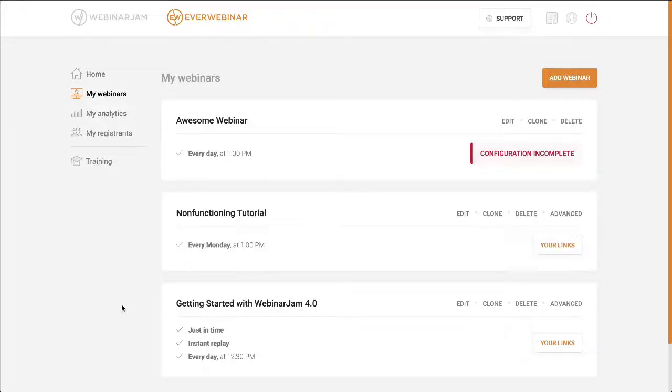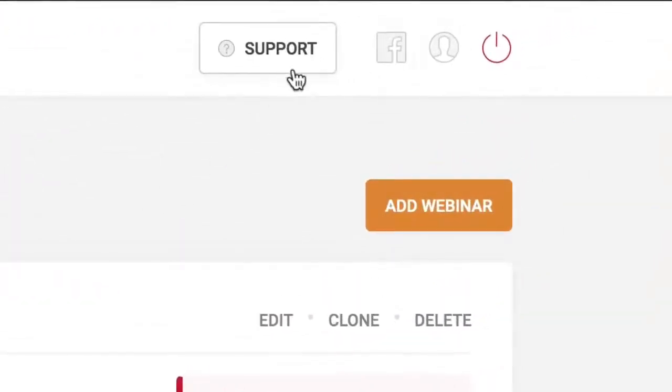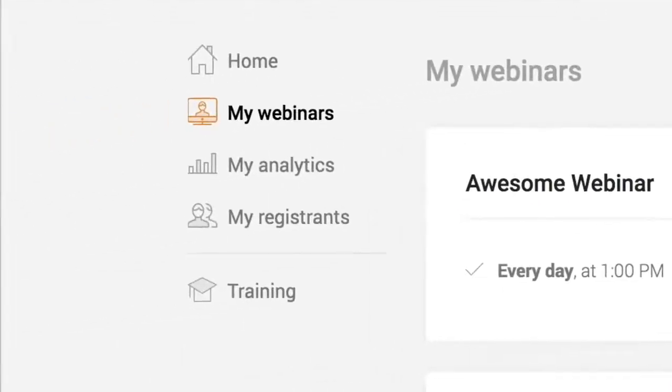Everwebinar lets you easily create automated webinars that are just as easy to optimize and operate. Just like Webinar Jam, the whole platform can be accessed through your web browser. At the top right, you can find buttons to find support from our team, interaction with our Facebook community, and your profile options. Just to the left are the different areas of the Everwebinar platform.